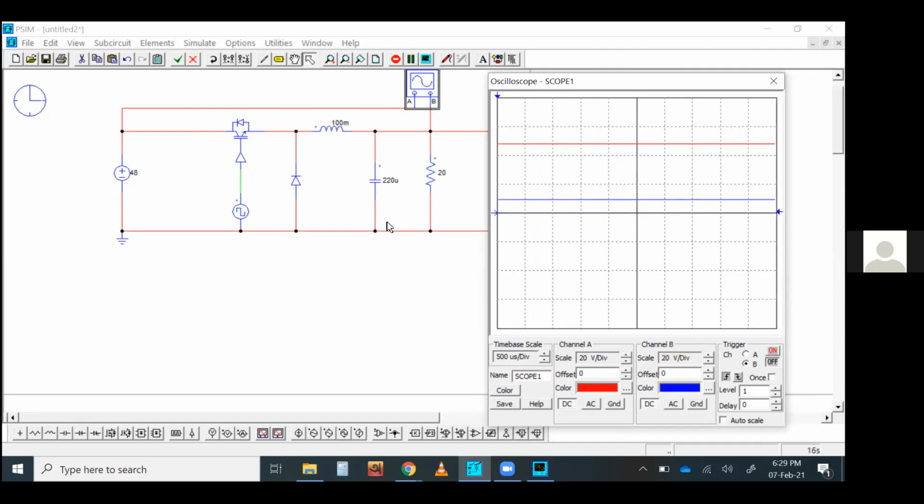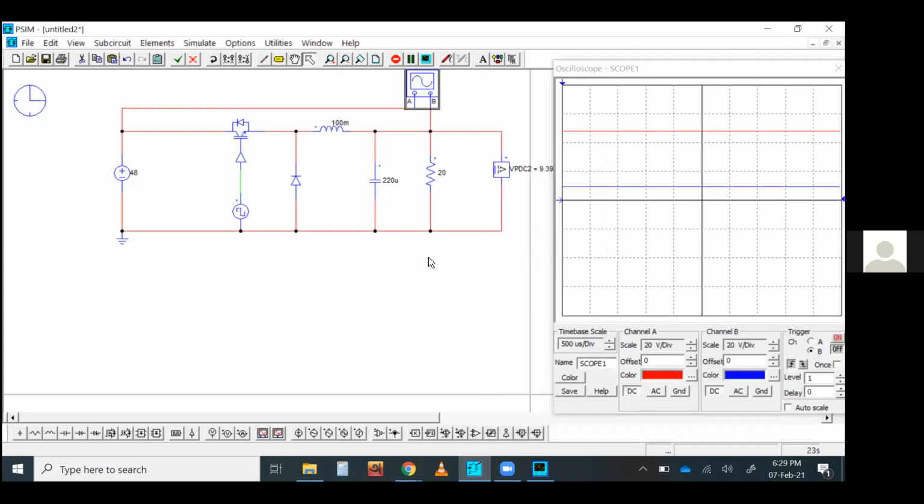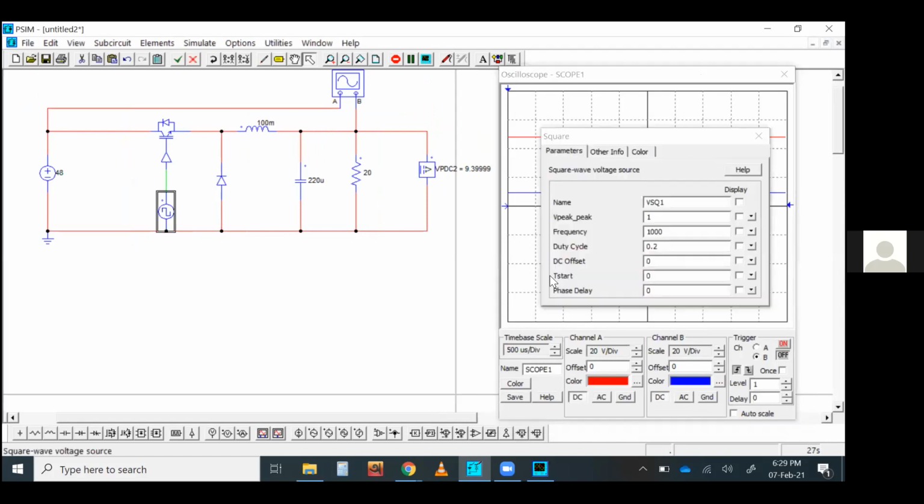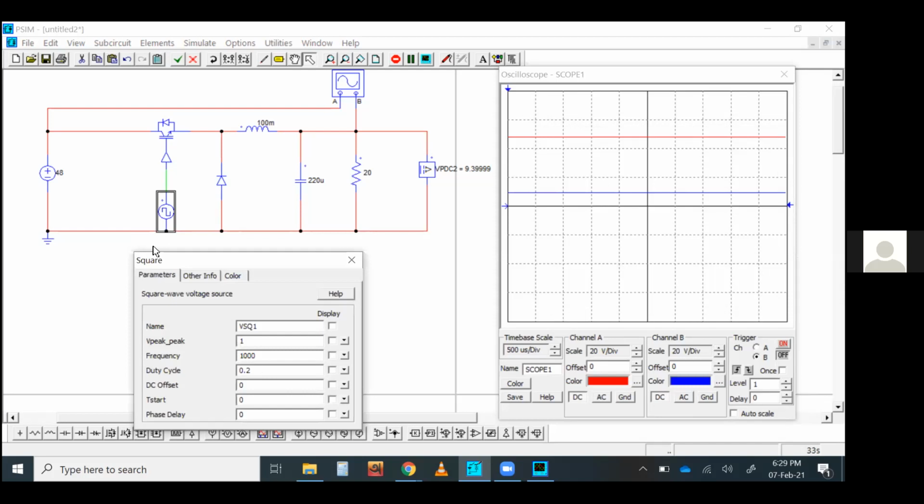I think it's working now. If you can see, your duty cycle is 20%. So if you multiply 48 by 20%, it should give you something very close to 9 volt. And you're exactly getting this 9 volt, and it's a much smoother DC now. That's the real DC. So it is actually working.